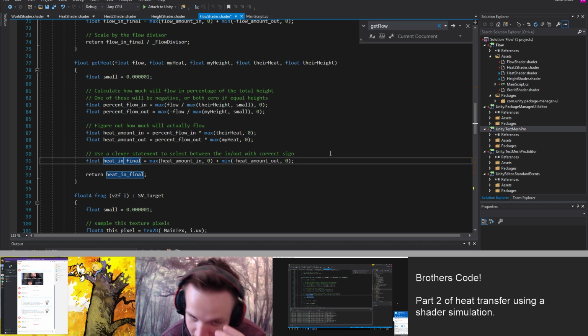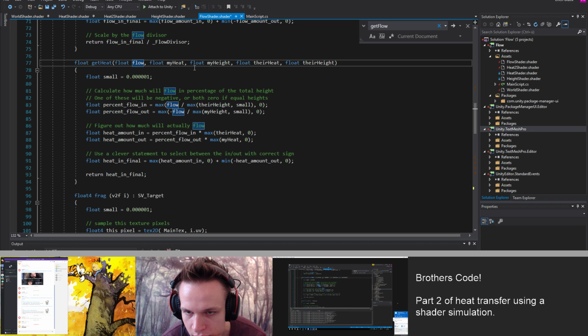All right, I need to look at this for a second, because doing all these mins, maxes, negatives always breaks my brain a little. So this is flow. It should be flow in. That's flow into this cell from their direction. Okay. So percent flow in is the percent of their height that gets flowed into here, and percent flow out is the percent of my height that flows that direction. Negative, because flow will be negative since this is an in.